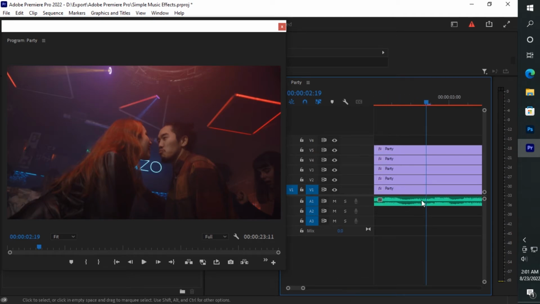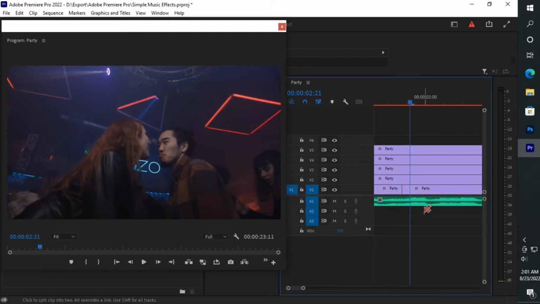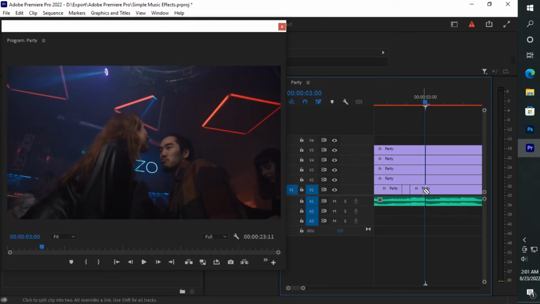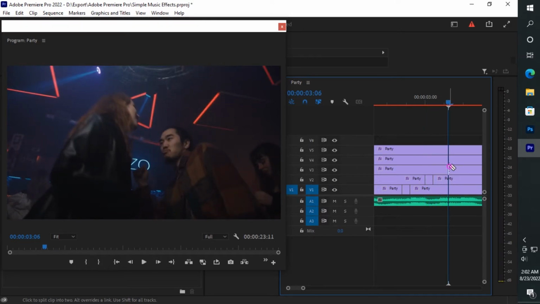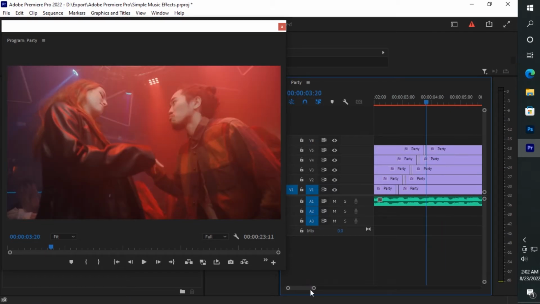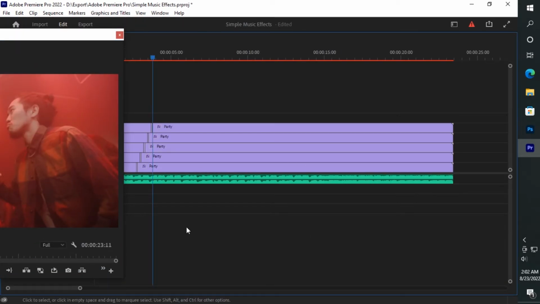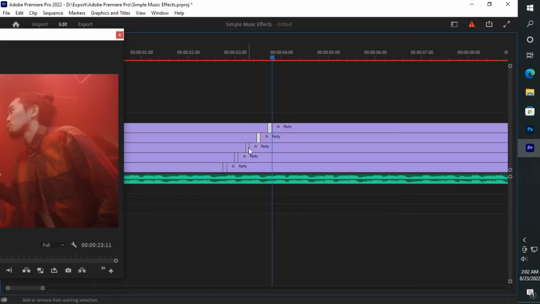Select start point and cut by razor tool. Go 2 steps forward and cut here. Go 4 steps forward and cut the upper clip. Continue doing this until it ends. To save time, I will store those parts because we need it later.